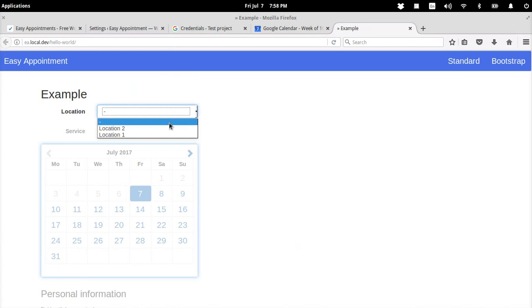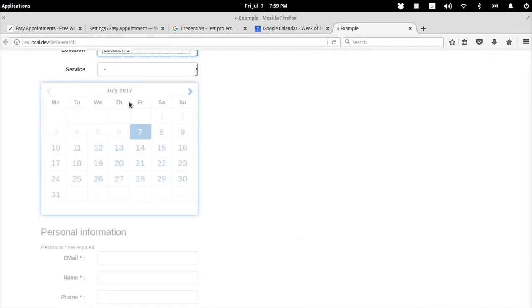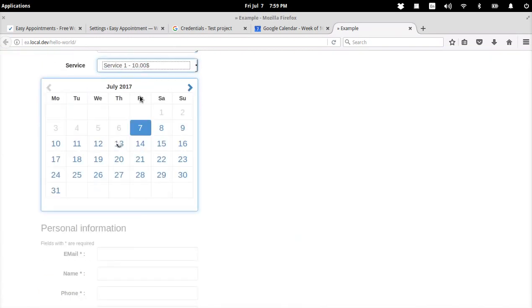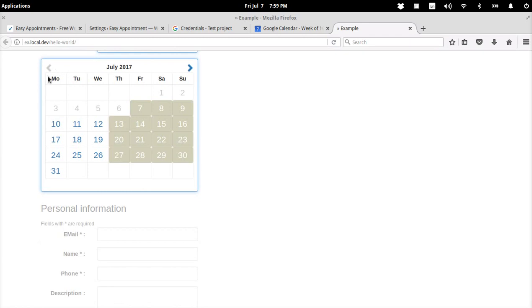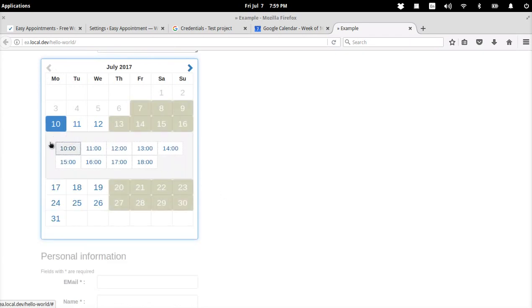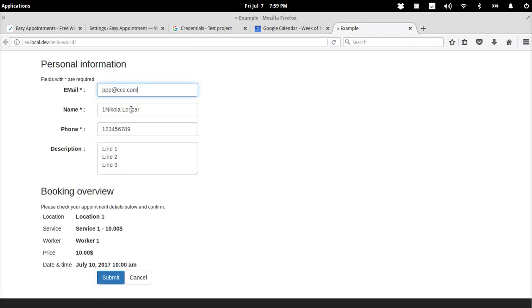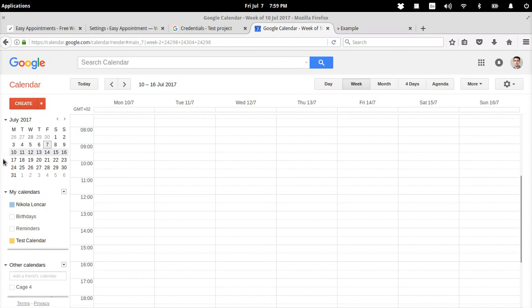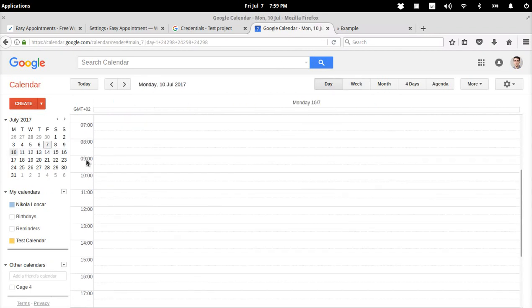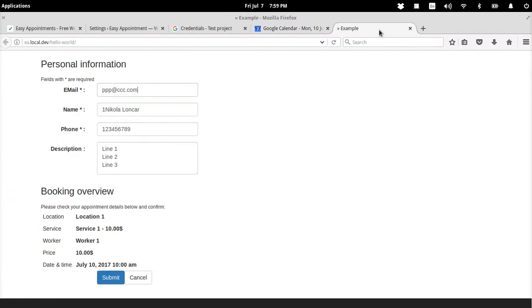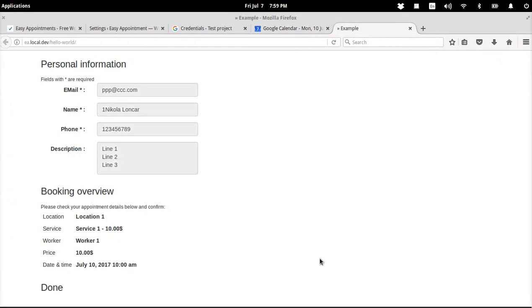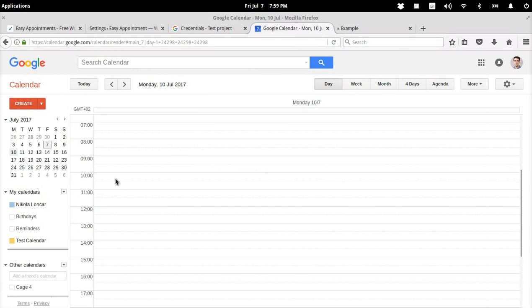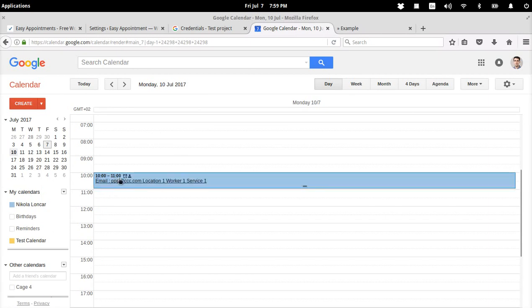Okay, so after I select location 1, I will choose service 1, and for instance select the Monday, and that will be 10 a.m. And as you can see, on Monday at 10 a.m. I don't have any appointment, so I will create one. Okay, that is done. When I jump to the calendar, yeah, after the sync there is that event.